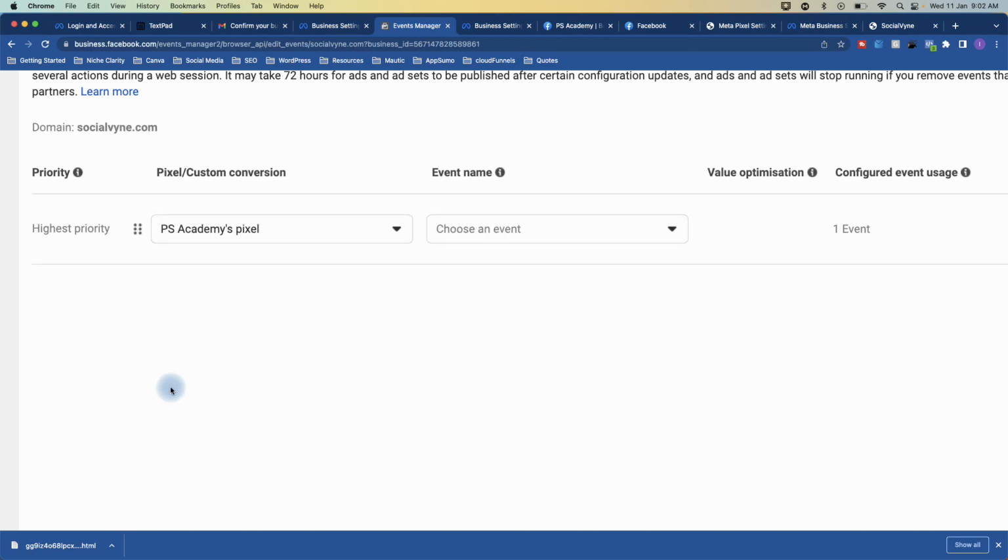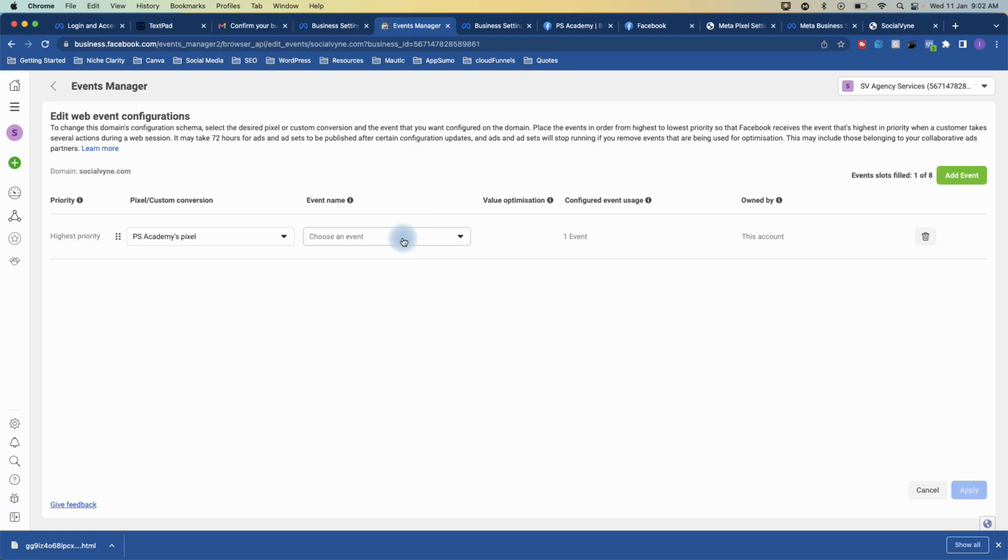I can click here and then I need to assign an event. What is the event I need to track? So for example, assume PS Academy is an institute. Now if I'm running an advertisement, what advertisements will I be running? Advertisements for leads. If you are into real estate, you'll be working for leads. If you are an e-commerce store, you'll be working on sales.